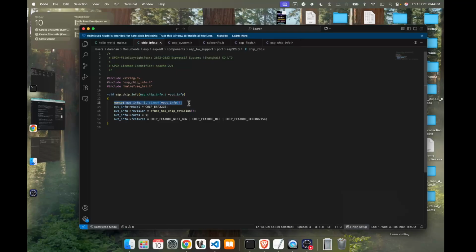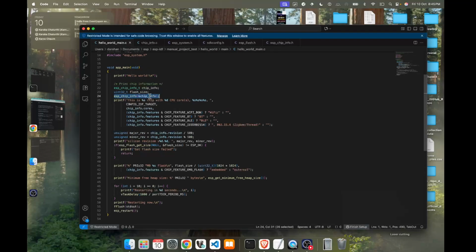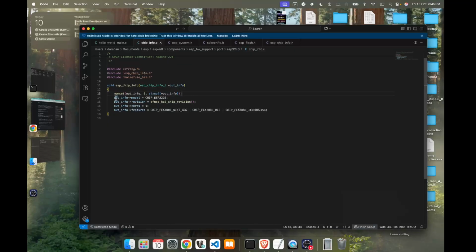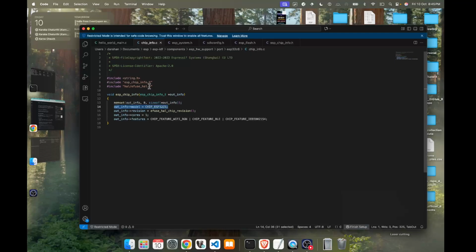There is memset, which takes out info, and chip info takes this out info. Okay, so basically this chip info variable is passed as a pointer, and first it sets the size of out info, and then out info's model value should be CHIP_ESP32C6, which is a macro again, which is taken from, I think, here. I'll have to go into one more header.